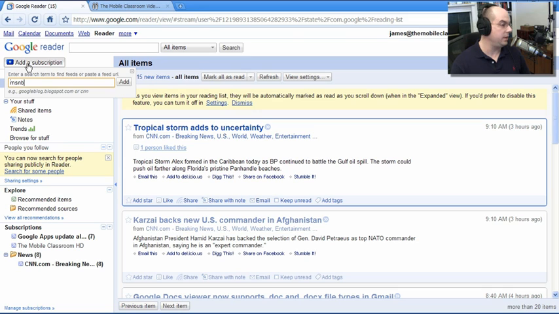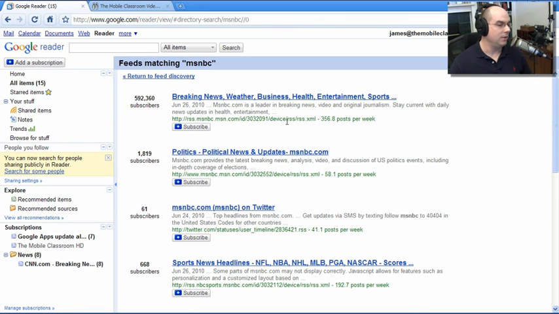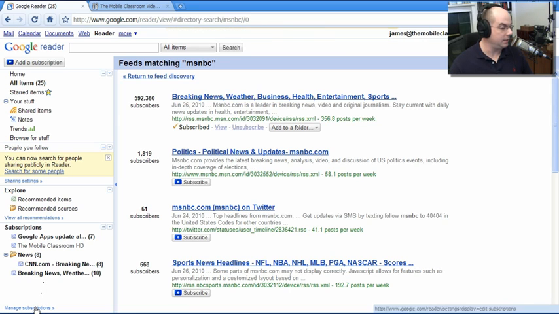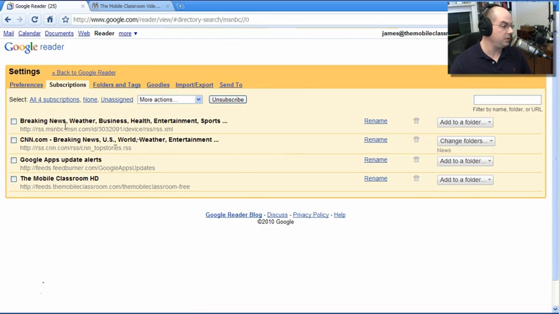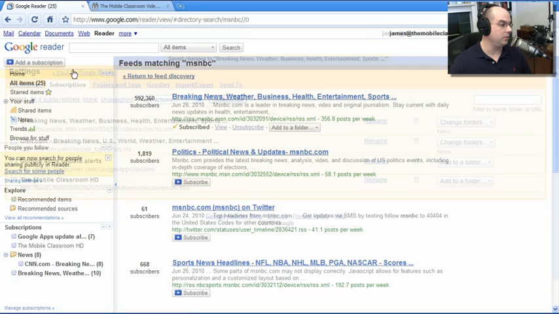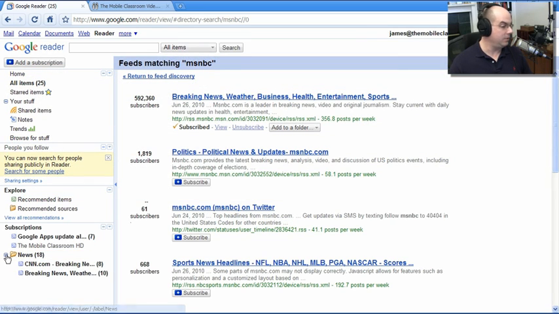Let's add a subscription, MSNBC, into this view. It'll give me a list of all the options for MSNBC. Here's the breaking news. If I click subscribe, it adds it just right into the base view of what I'm looking at, but I'd like to now move that one into that news folder too. Let's manage subscriptions. We'll go to our breaking news and put that MSNBC into the news folder. And if I go back now, I have news that's right there.